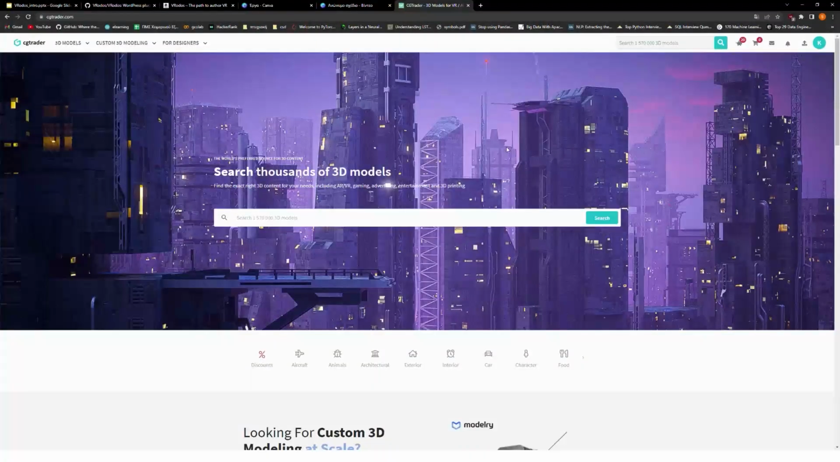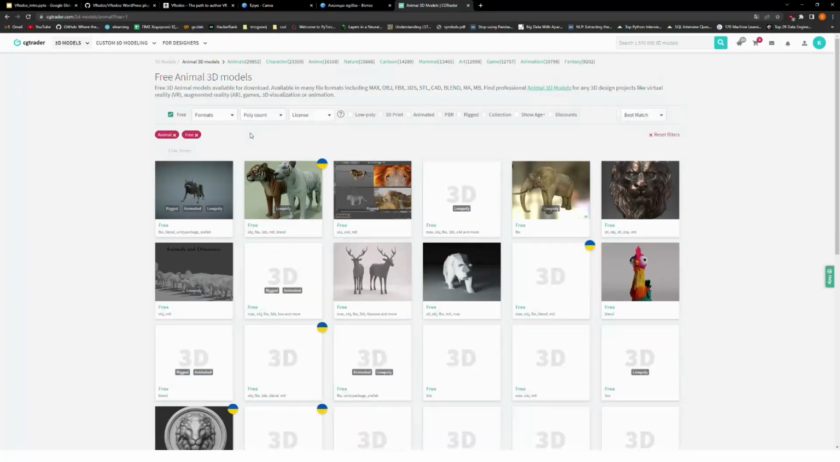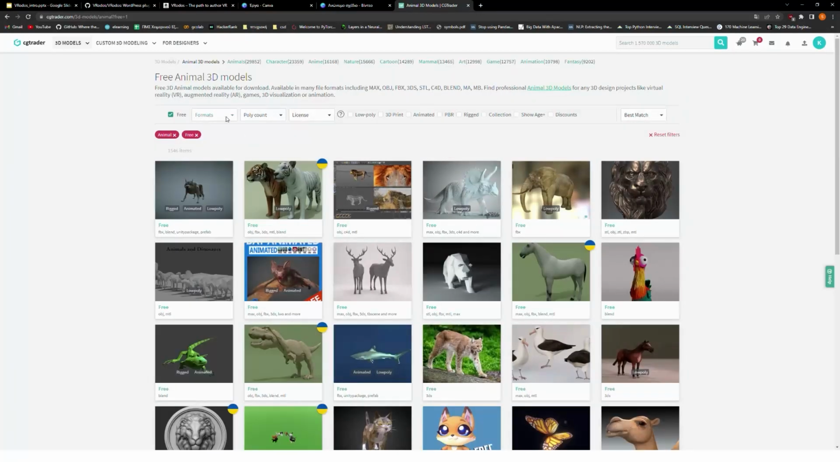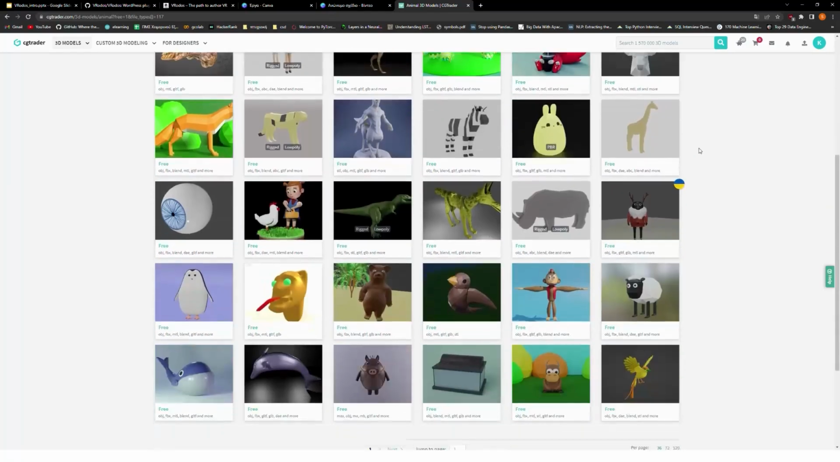Okay, so we can go into this website called CG Trader, where we can search for thousands of 3D models. For example, let's check the 3D models for animals. We can see that there are many to choose from, and of course we want the free ones. We can filter by type, so we want the GLB 3D file that is supported in Mediaverse. As we can see, there are many assets.